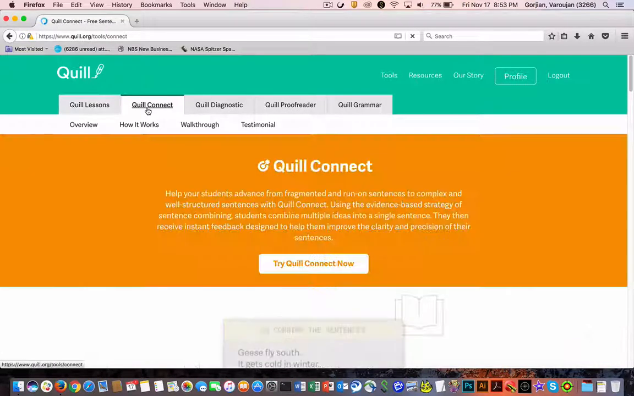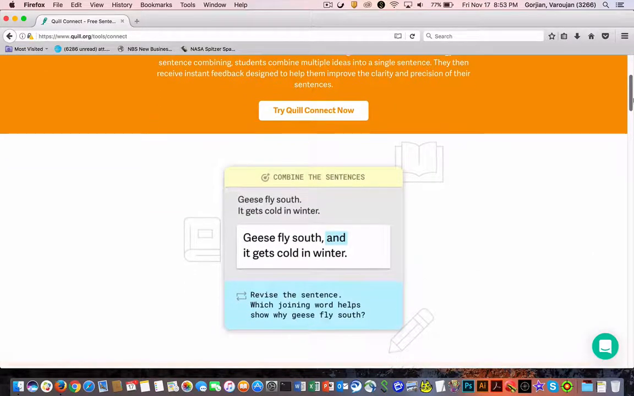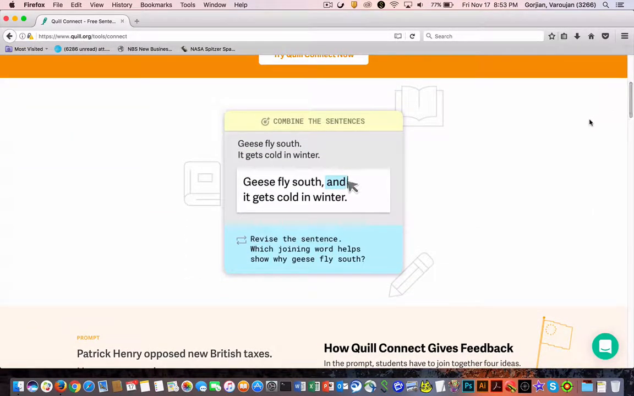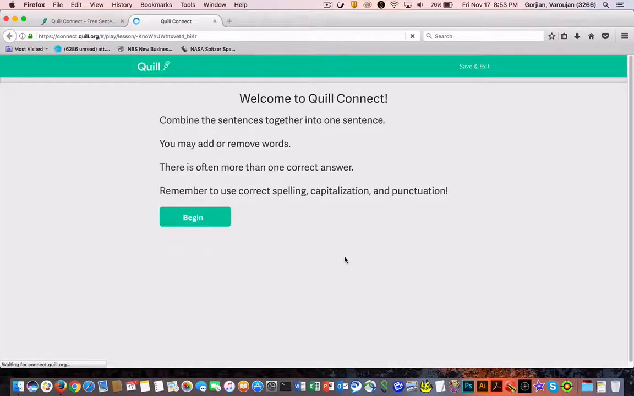Quill Connect is sentence combining. So it's different exercises for the students to do where they will show you separate sentences and the student has to combine the sentences into a single sentence, and then the computer gives them instant feedback on what they can do to better combine the sentences or if it's perfectly good. So I'll go ahead and show you an example of that, what that looks like.